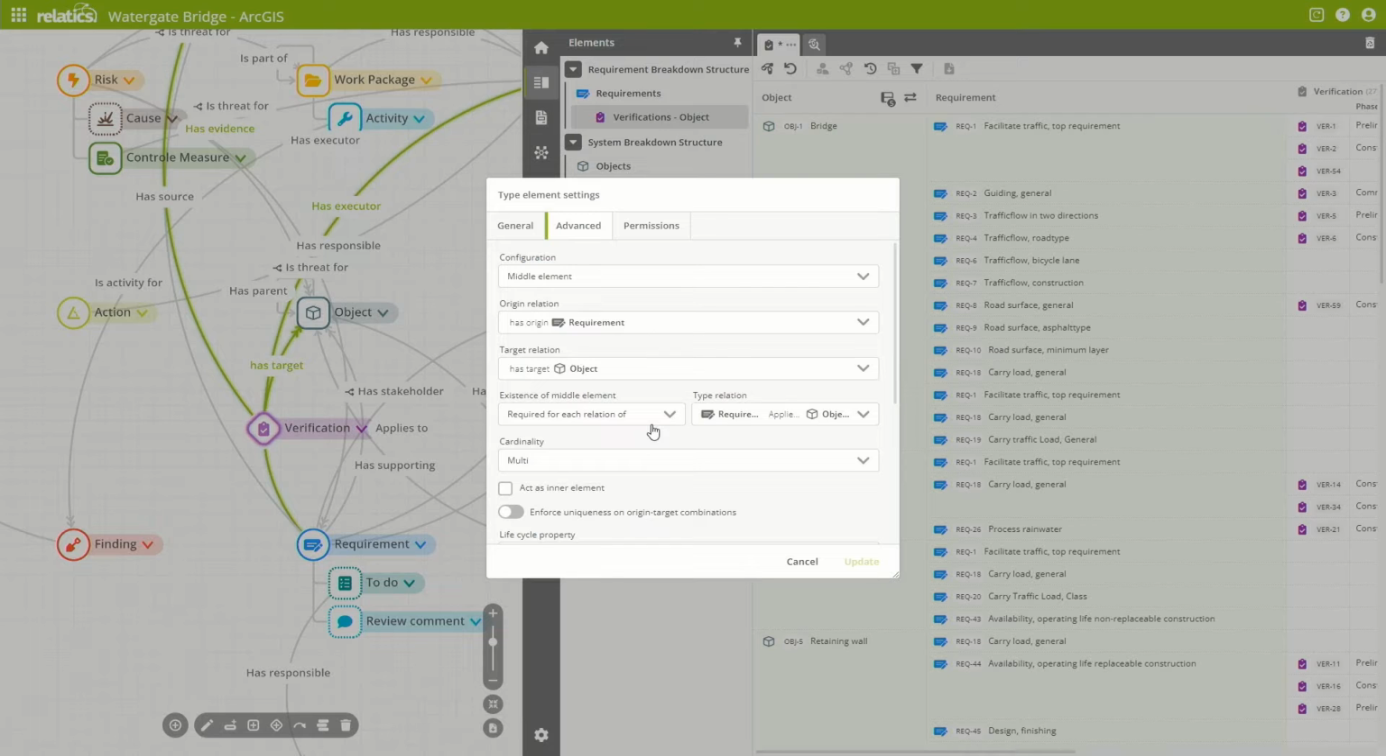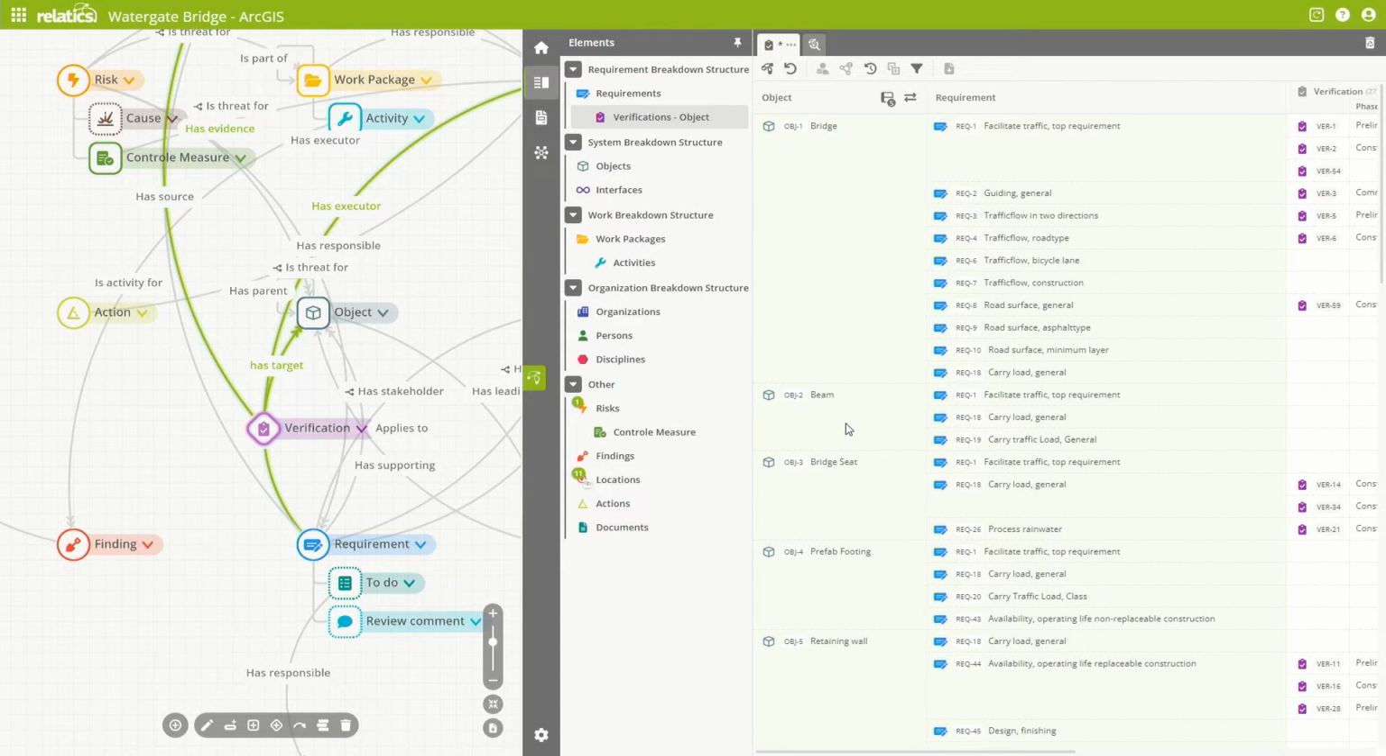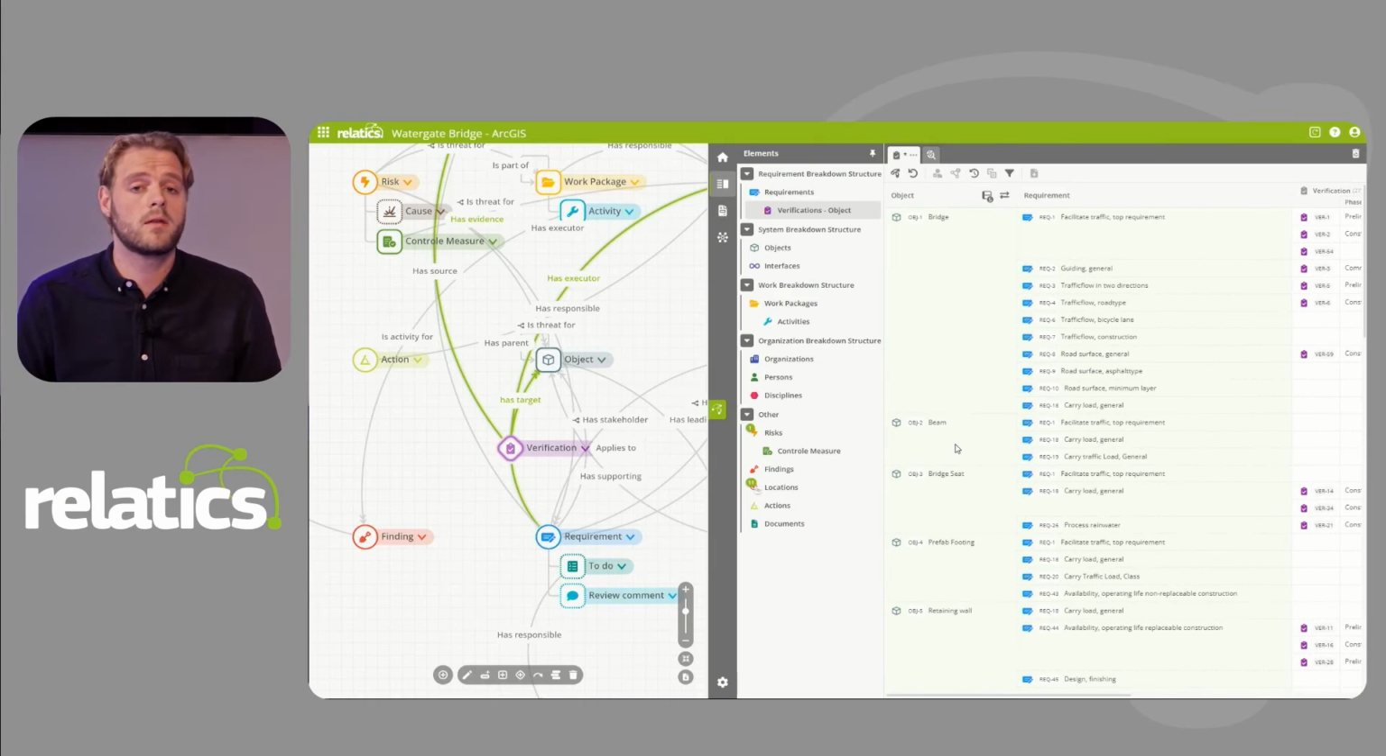But the main change for this is that now I am still allowed to create middle elements on non-existing combinations if I choose to do so, which wasn't possible in the previous settings. Of course, this can happen, because if you're working with verifications, you might want to create a verification on a requirement object combination that hasn't been linked yet. So Relatics will not prevent you from doing so. However, it will give you a warning or a message saying that you're introducing a quality violation to the data.